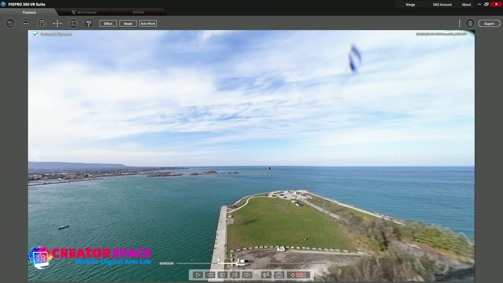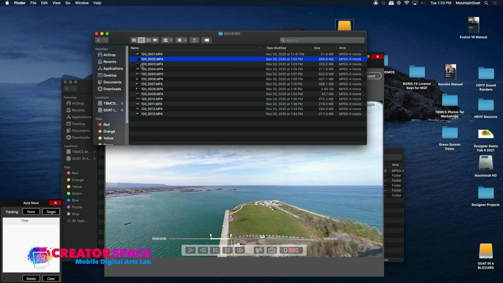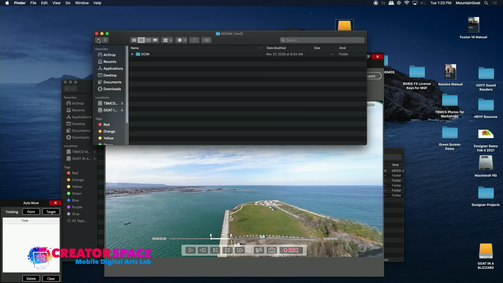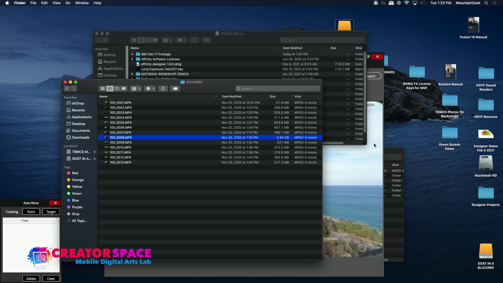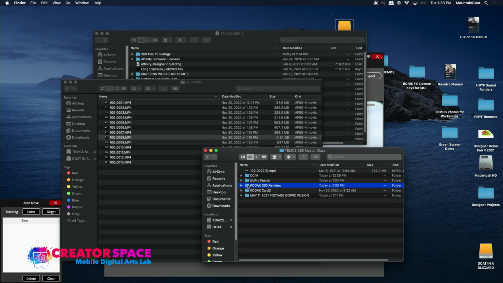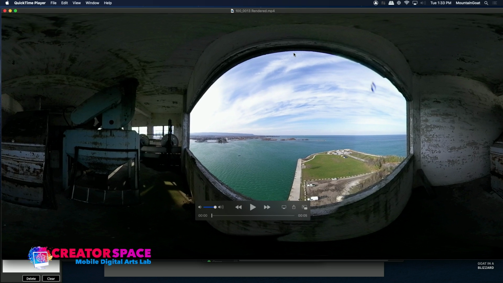So you can see here I'm moving around, and right. So now let's exit this from full screen. So let's have a look at now. I'm going to just go to that rendered folder. Oops, I have it over on this other drive. We'll find it right here. Go to Kodak 360 renders and pull it up. So look at that. So it's rendered this out as a 360 equirectangular.